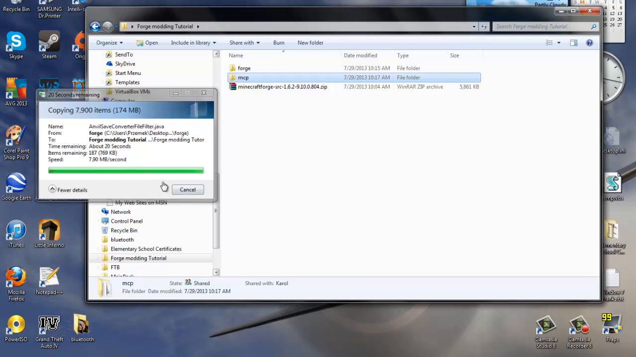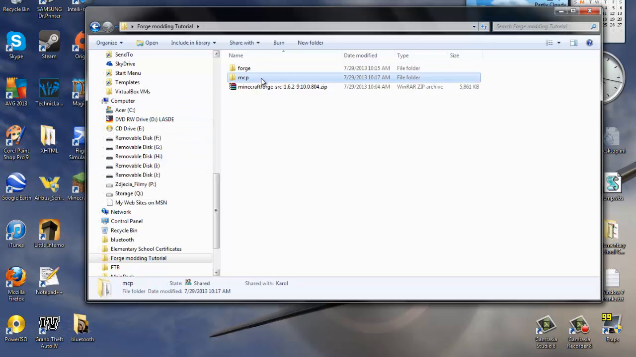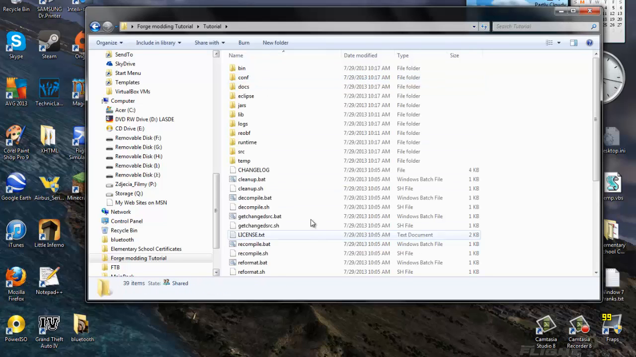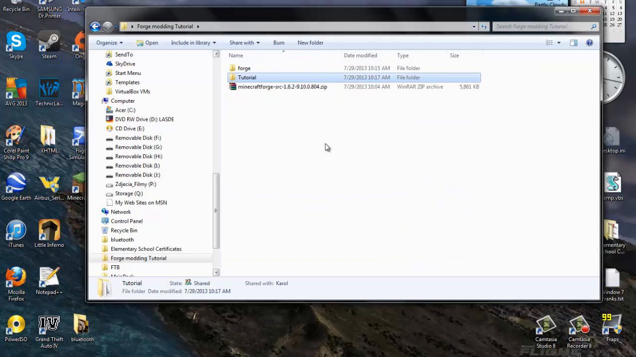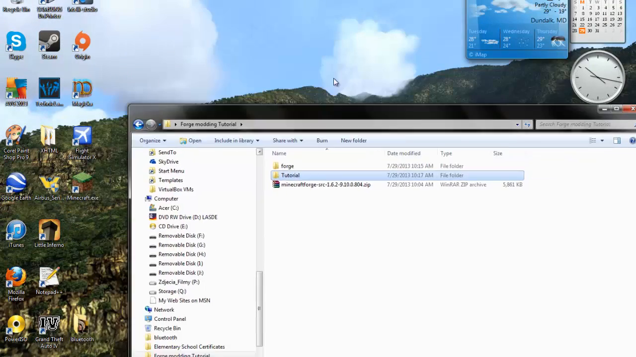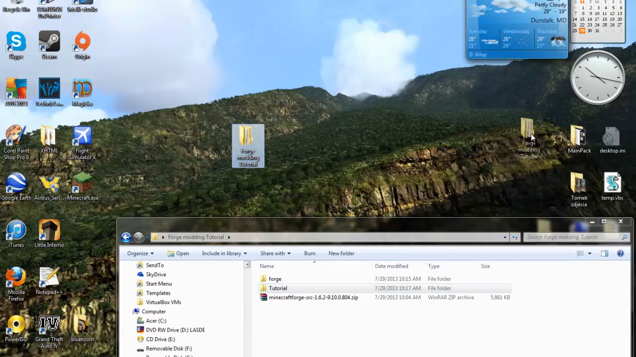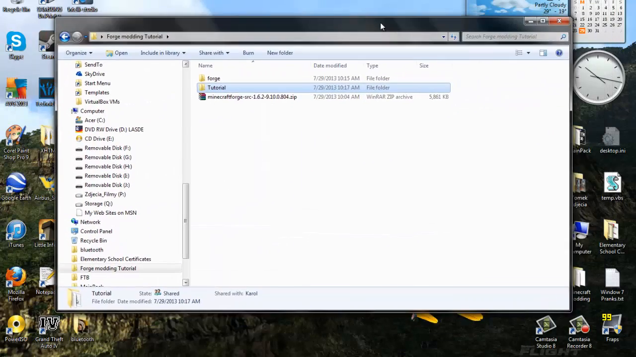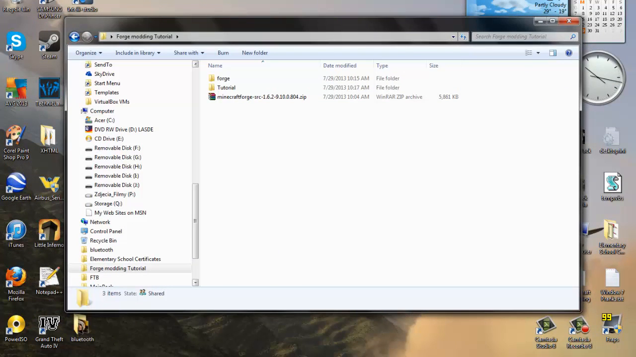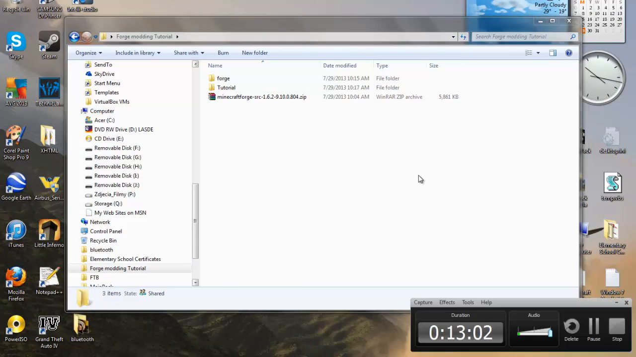Okay. Once it's done that, we want to simply rename it to our mod name. It's going to be tutorial. And that's it. Now we have MCP. Now we are ready to start coding and Forge modding. So yeah, that pretty much sums up our first episode of our Forge modding tutorial series.